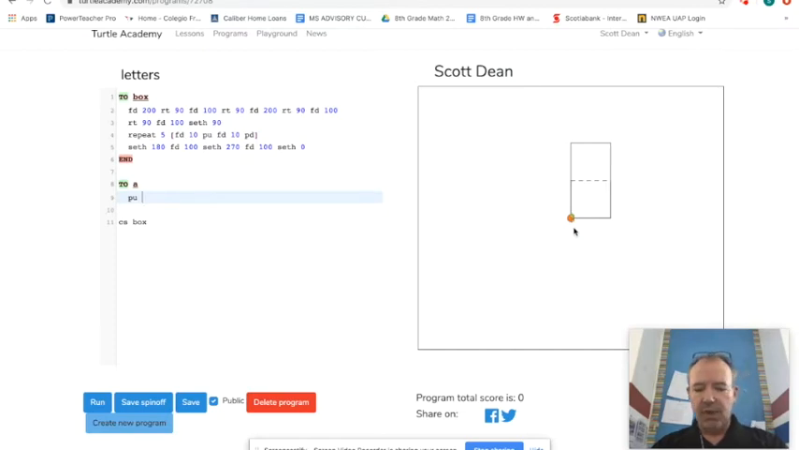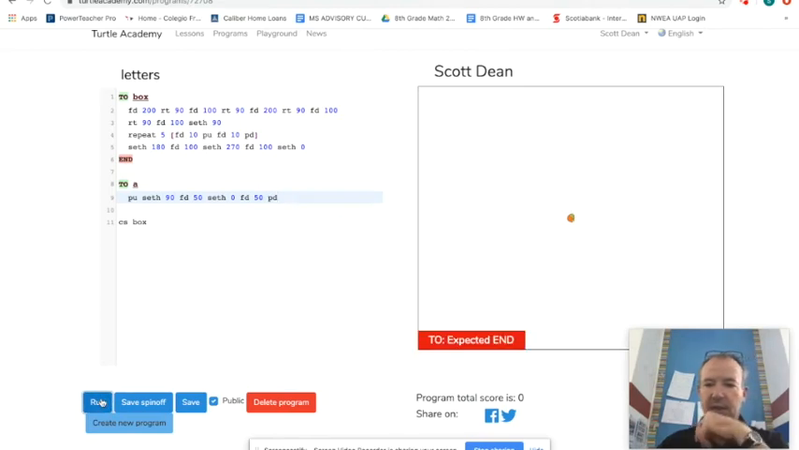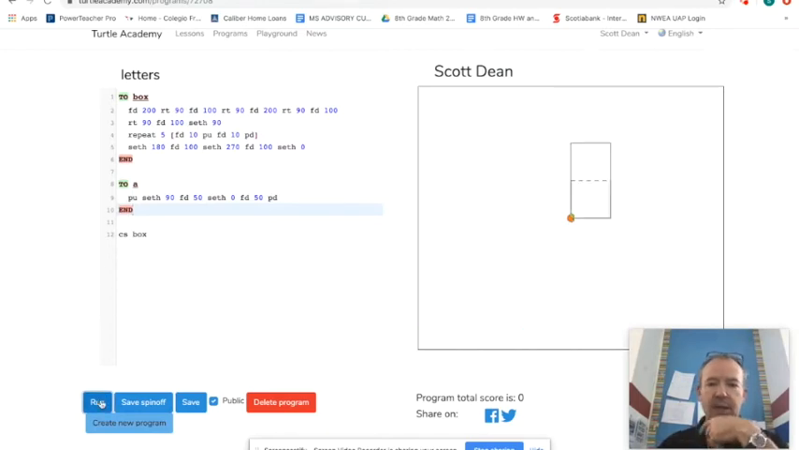Let's see, how about I make the heading go to the right? So turn it to the right, go forward 50, set the heading to the north, so that's 0, go forward 50, and put the pen down. That, I think, will get the turtle to the center of that box. Unexpected end. Okay, I forgot to say end to my little subroutine. So there's the program A. Make it do A. So now clear screen, box, and then A. Okay, so that seems to work.